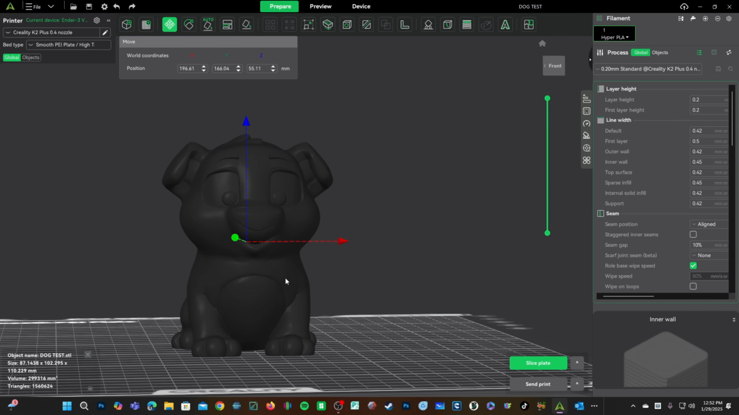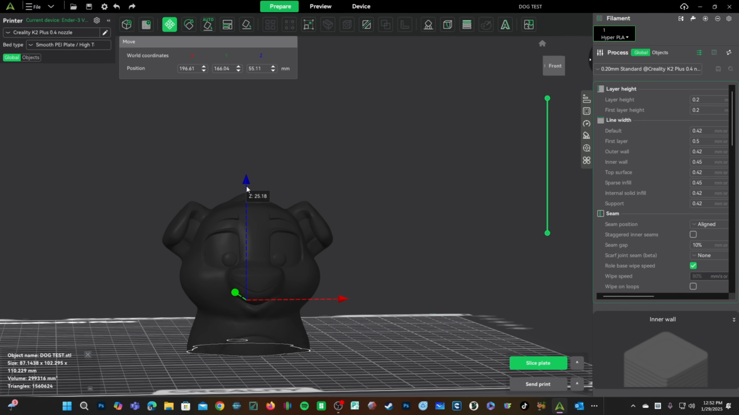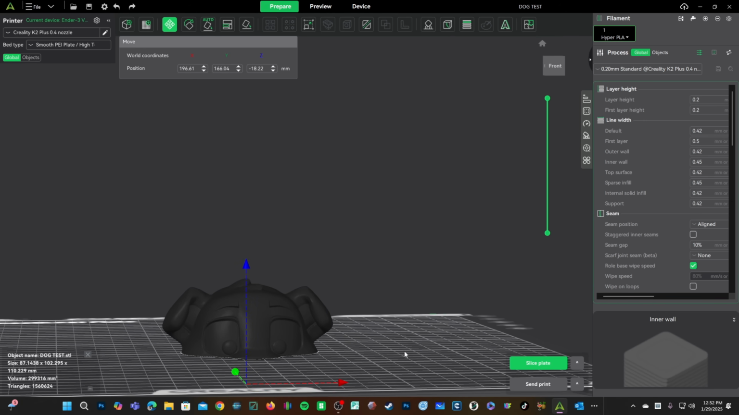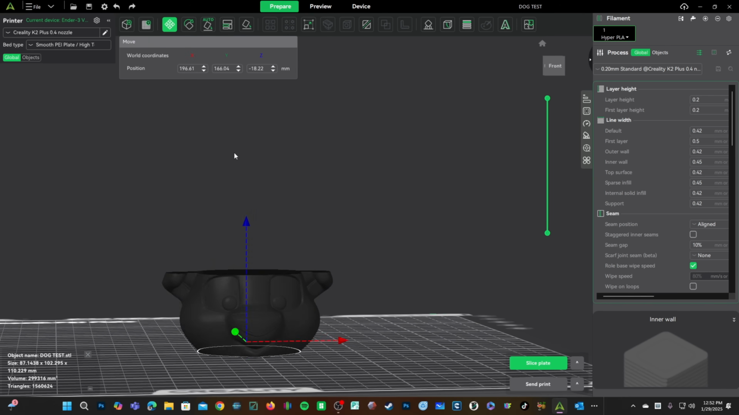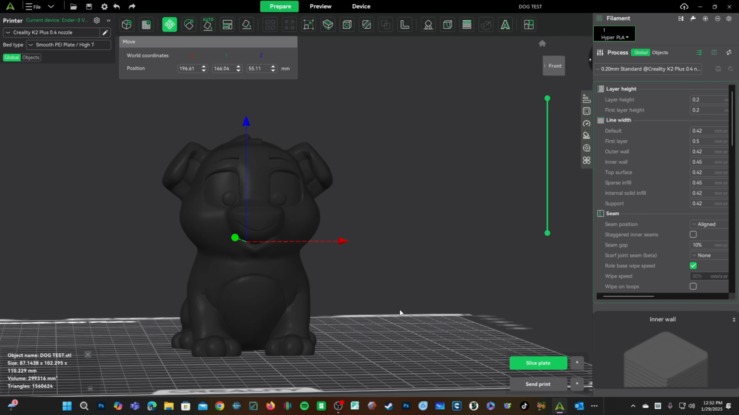For example, if I only want to test the head because I'm having difficulty with the ears, I don't need to print this entire dog. I may slide it down just before the ears and run a test print to work on getting these printing appropriately. Then once I'm ready, I may go ahead and snap it back to the bed.